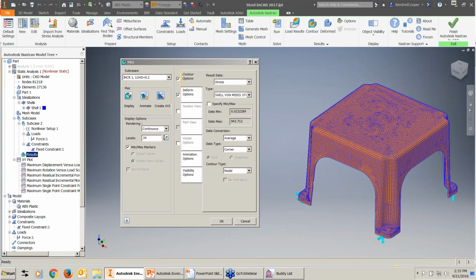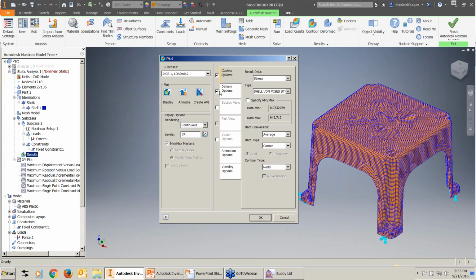All right, so when I look at these simulation results, bring it up side by side so you can see it good. I'm going to look at the von Mises stress. I have my different load increments. I can look at 5%, or 20%, 40%, 60%. I'm going to go and look at 100% of the loading. I want to see the worst case scenario.